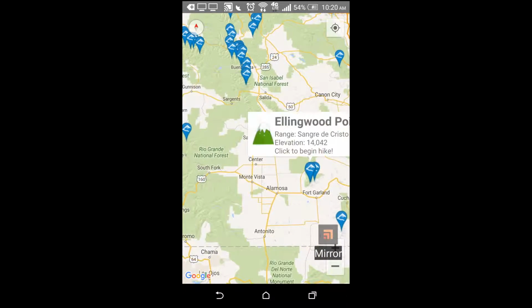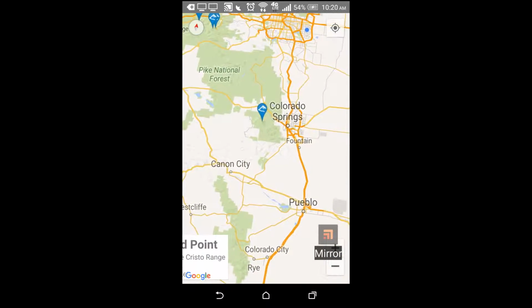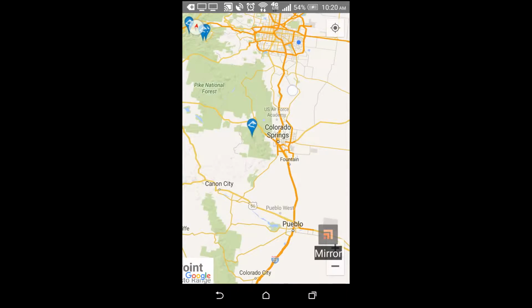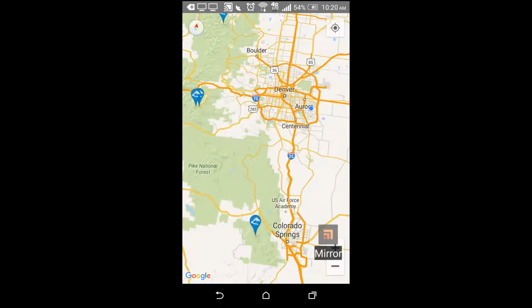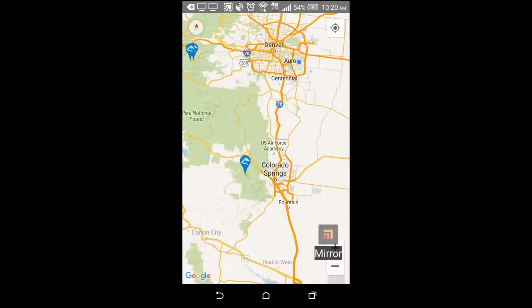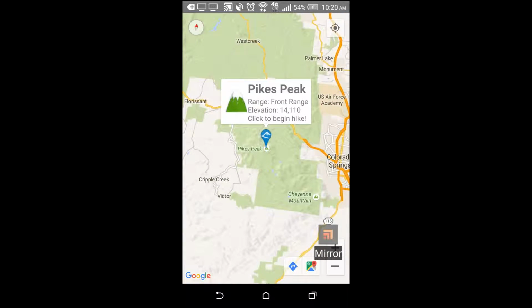It'll tell you each of the individual ones' locations. There's also a current location button to figure out where you were, and the mountain peak closest to you. So I'm gonna pretend like I'm climbing Pikes Peak. So I'll click on Pikes Peak.